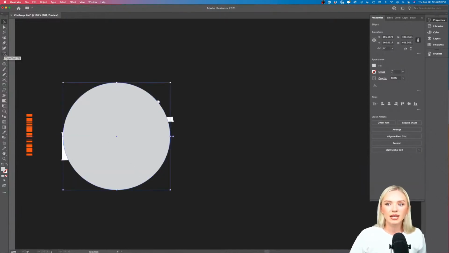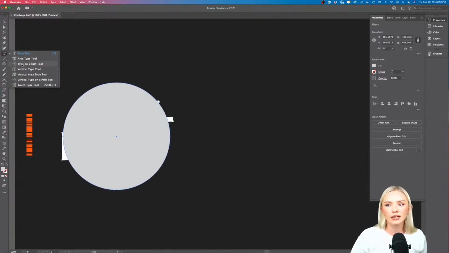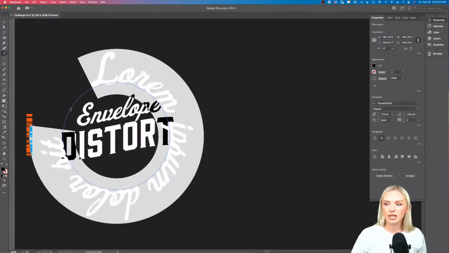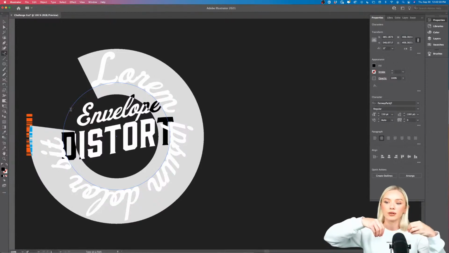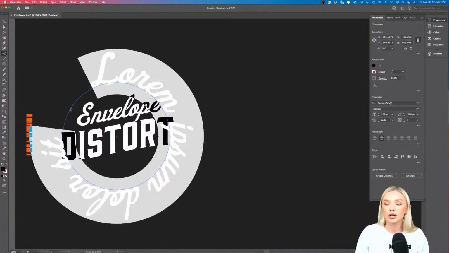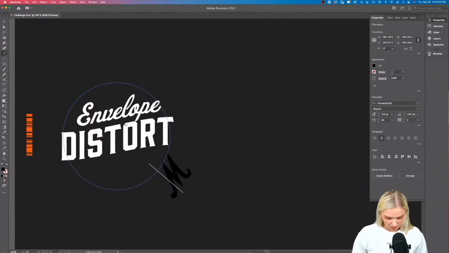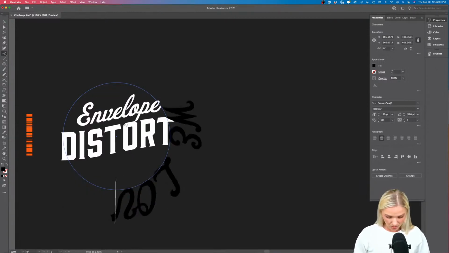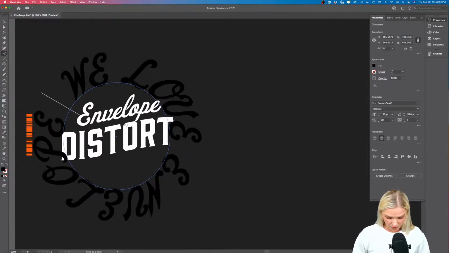Now I'm going to use the Type on a Path tool. So I'm clicking and holding on Type, and I'm going down to Type on a Path. And now I can click into the circle and type around the path so that I have a nice little circle graphic going around our little text here. All right, so I'm going to write something like, we love Envelope Distort.